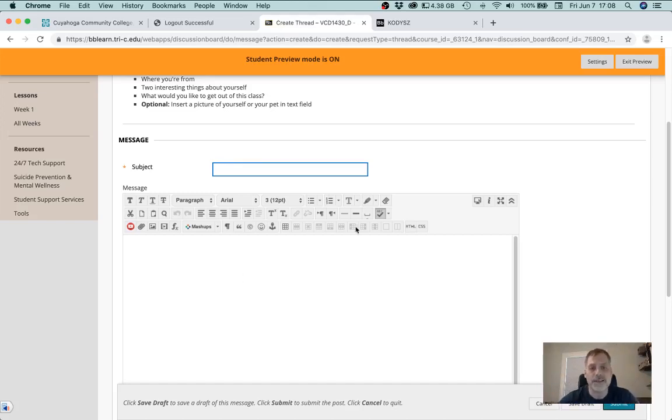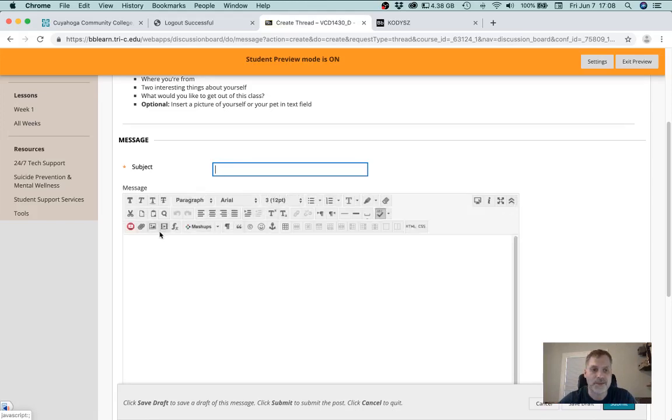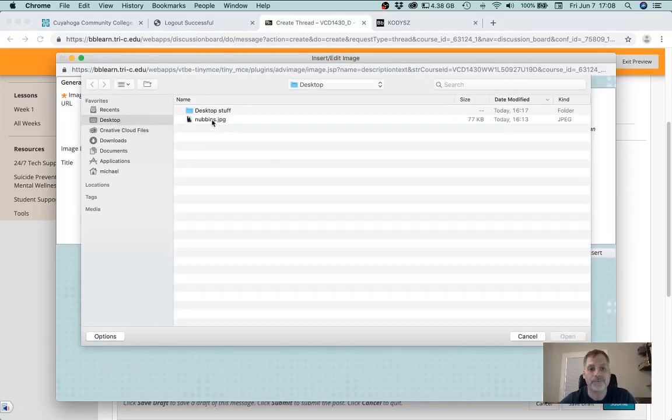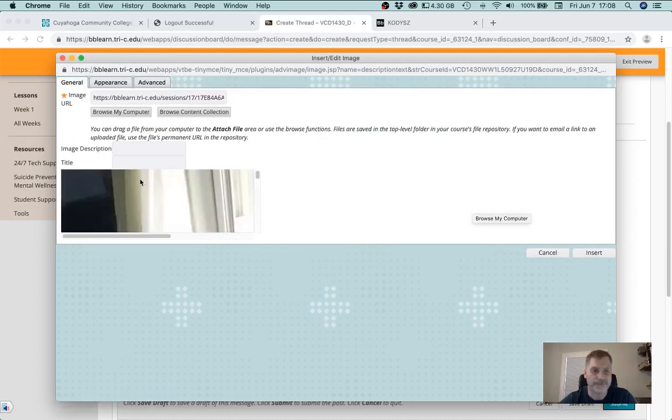If you don't see these tools, you may need to click on this double arrow button. Okay, so just click on that to reveal these tools if you don't see them. I'm going to go ahead and insert a picture of Nubbins. That's my black cat. So I have Nubbins saved to my desktop. And for the purposes of the forum, you don't need to put an image description or title.